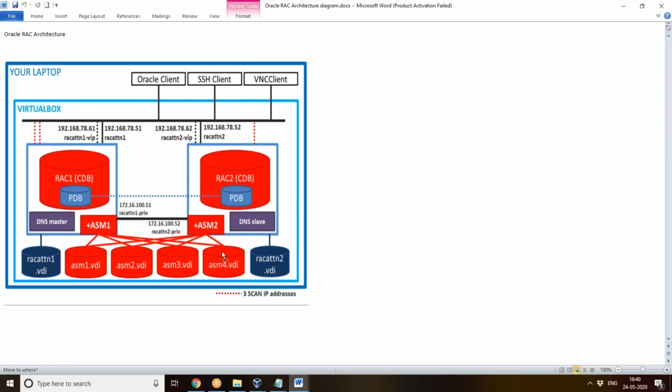And using SCAN, instead of the application going and checking whether this VIP is available or that VIP is available, the SCAN IP will redirect the applications to the corresponding instances which are free, where the load might be less on that particular node. So it will redirect those applications to those instances.